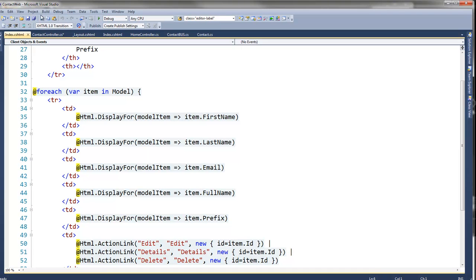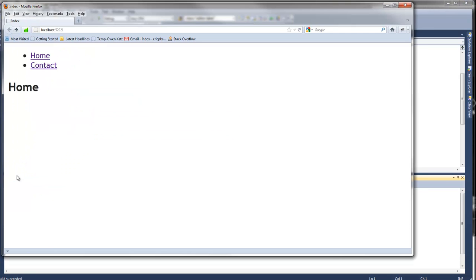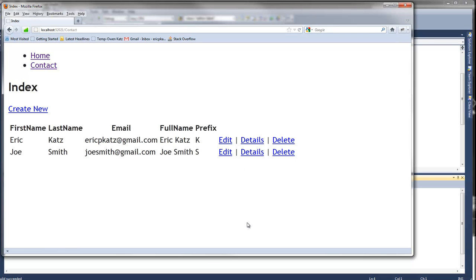If I build this, and I go back to my browser, and I click on contact, I'll get a list of these objects. Again, none of these things are going to work, but we'll fix them in a second. We'll also fix these display names by putting some data annotations into our contact class.